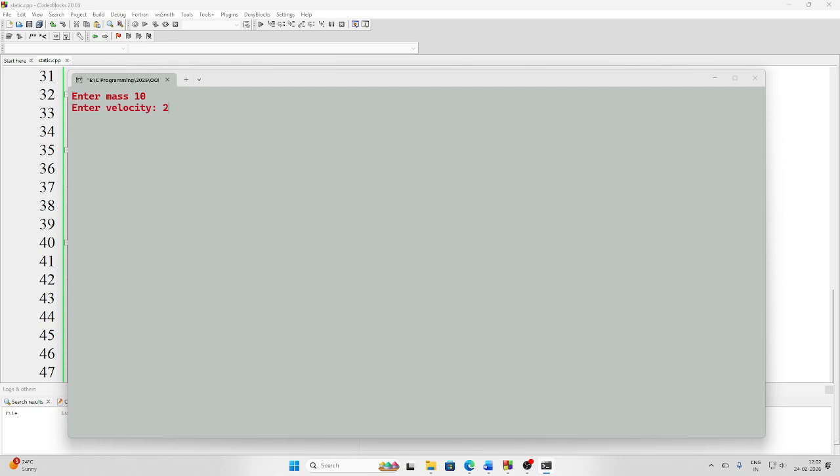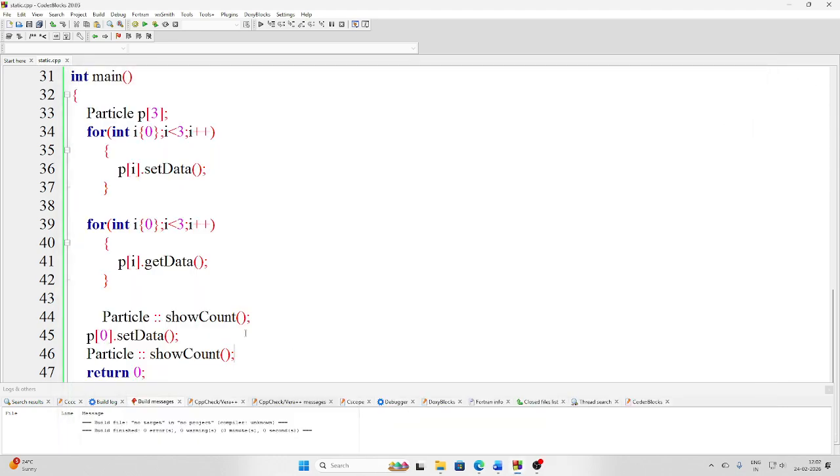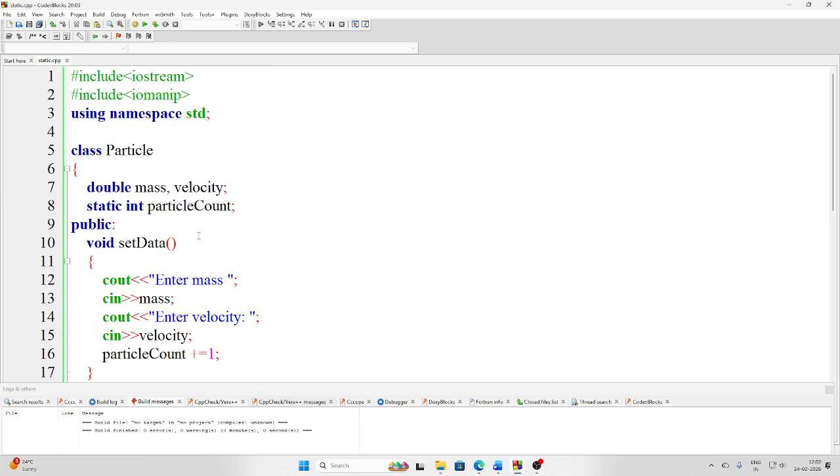Let us do this first. So 10, 2, 10, 3, let's say 4, 6. So far so good. So far there are 3 particles. But look, if I again set the values for particle P0, let's say to 8 kilogram and 10 meter per second velocity, now the particles are 4. But particles are only 3. I know this. So we have to slightly tweak it.